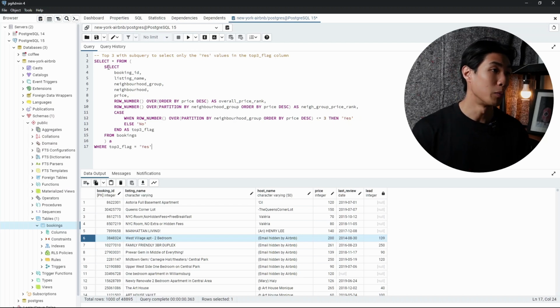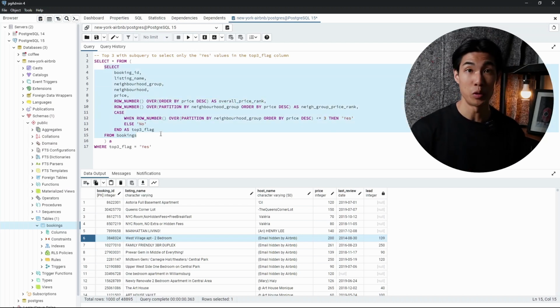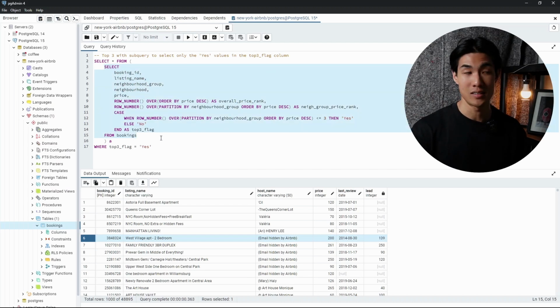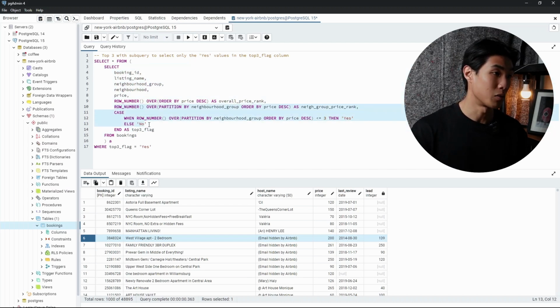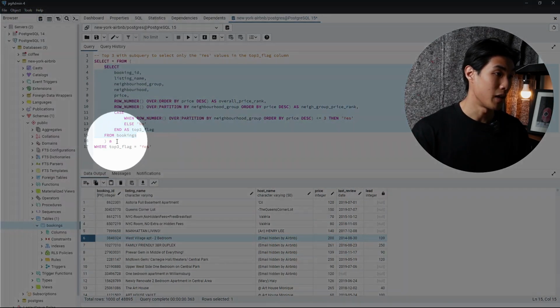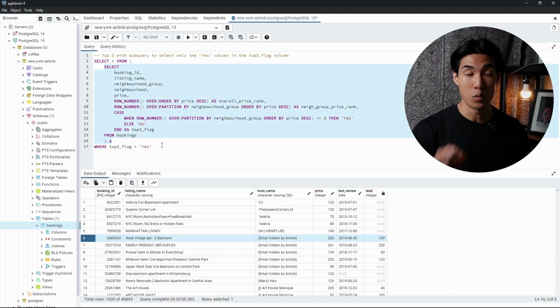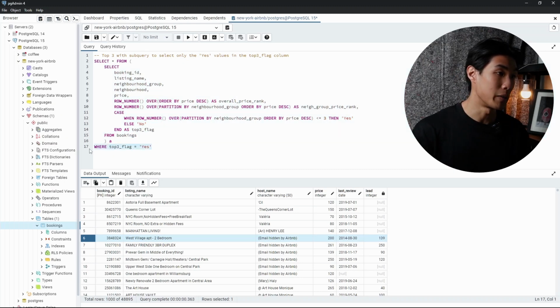So this is it. We'll be using the query that we wrote from before. We put this into a subquery, and then we only get the booking prices that are within the top 3 within each neighborhood group. The subquery is exactly the same as before. We have this case statement right here, with which we created a top 3 flag column. I will alias this query with an A, and then I will select everything from this query, but I will introduce a where clause saying that the top 3 flag must be a yes.